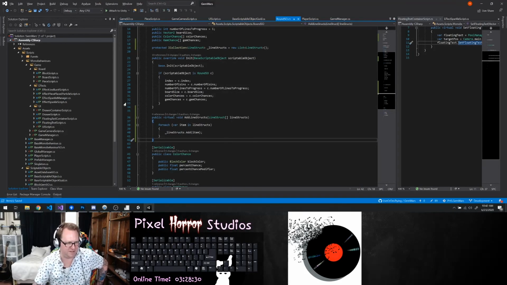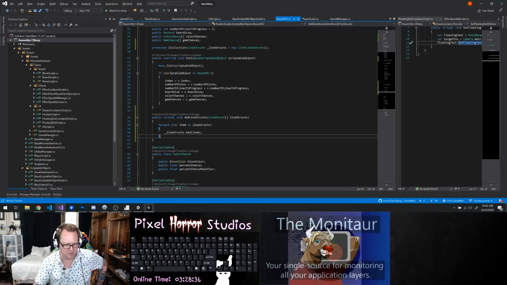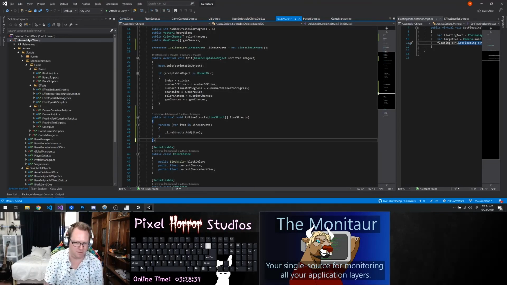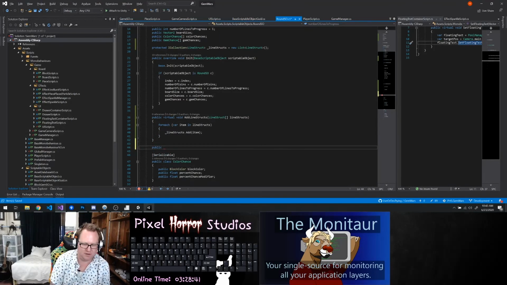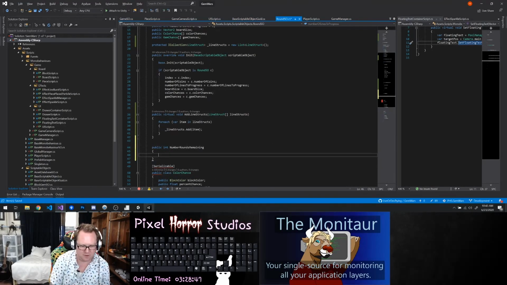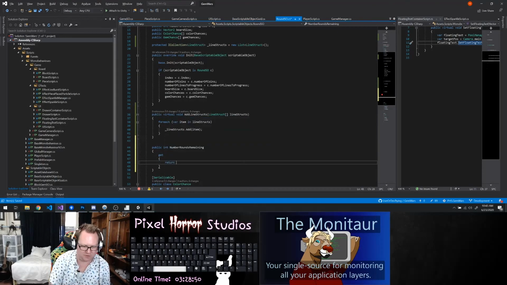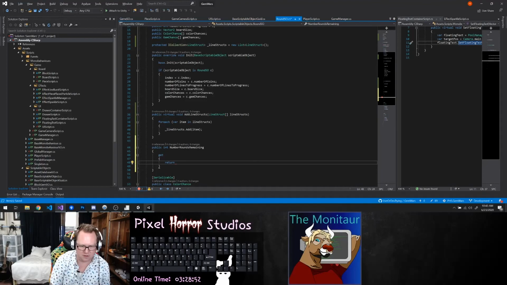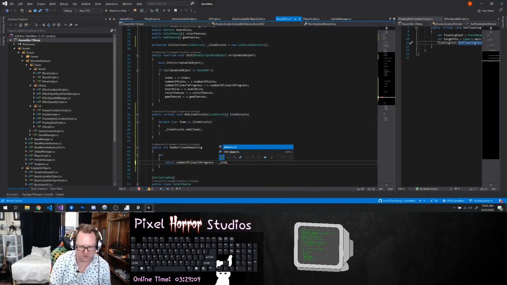Now we could add an event in here which is called a round end event. But it might just be easier to do a public int number rounds remaining. And this is going to be equal to your number lines remaining. And this is going to be your line number lines to progress minus my line structs dot count.